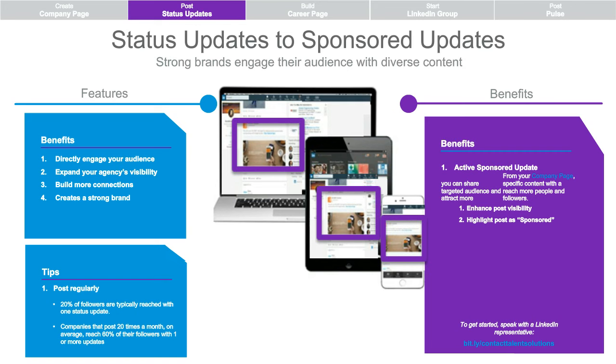Companies that post 20 times a month, on average, reach 60% of their followers with one or more updates. And 20% of followers are typically reached with just one status update. So when would you need to sponsor updates, I hear you ask?